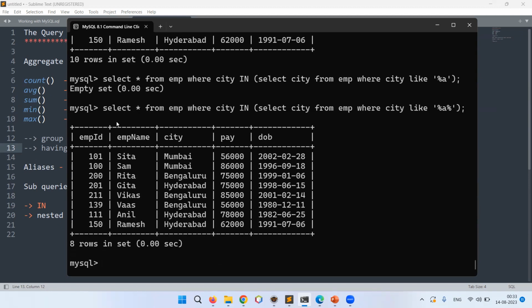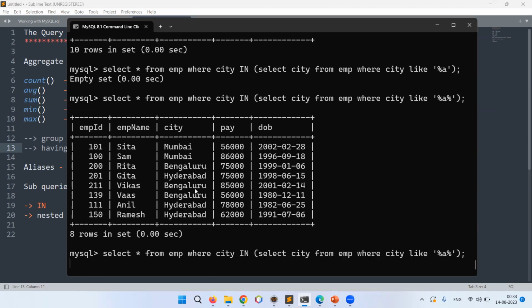So by using the IN operator, I am writing a subquery, right? City in, so I am selecting the cities by writing another query. This is called a subquery. In order to make proper use of subqueries, you should have a proper understanding of the data instance. Then only can we make it properly.